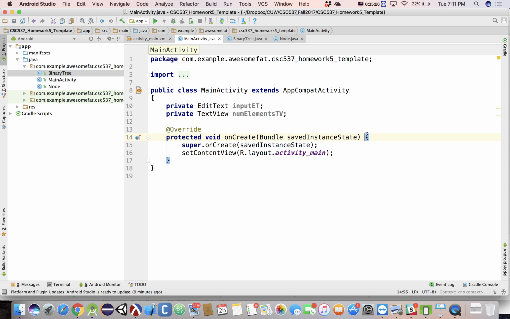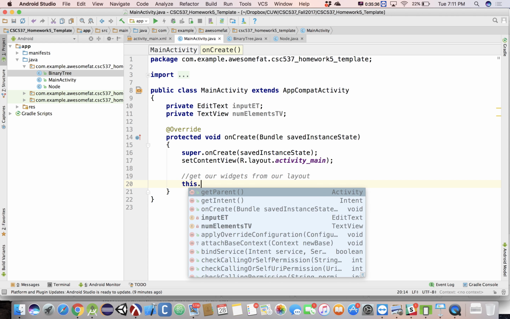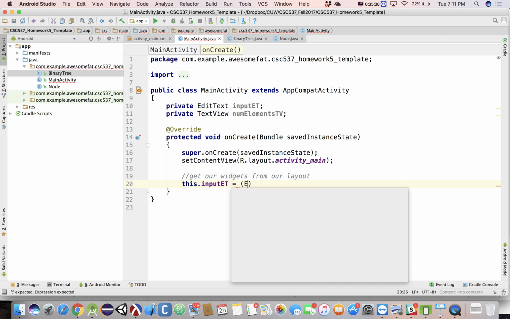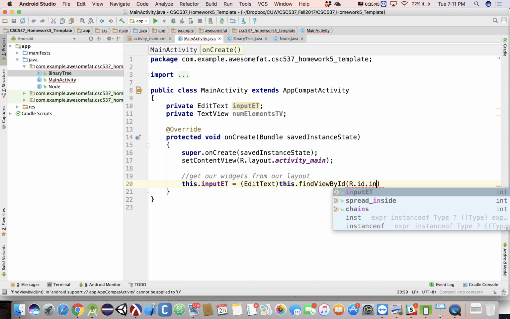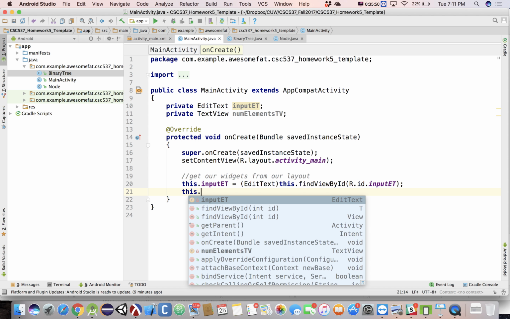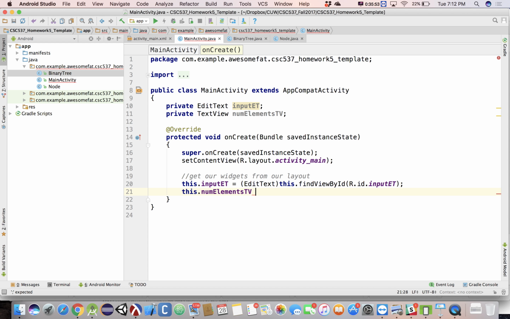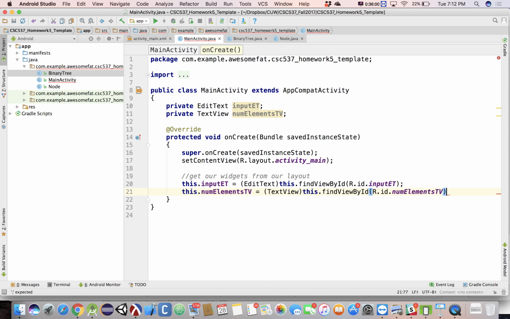Okay. And then we're going to programmatically grab those. So this is going to get our widgets from our layout. We'll say this dot input ET is equal to the edit text version of this dot find view by ID r dot ID dot input ET. So that'll grab the edit text. And then this dot num elements TV is equal to the text view version of this dot find view by ID r dot ID dot num elements TV.